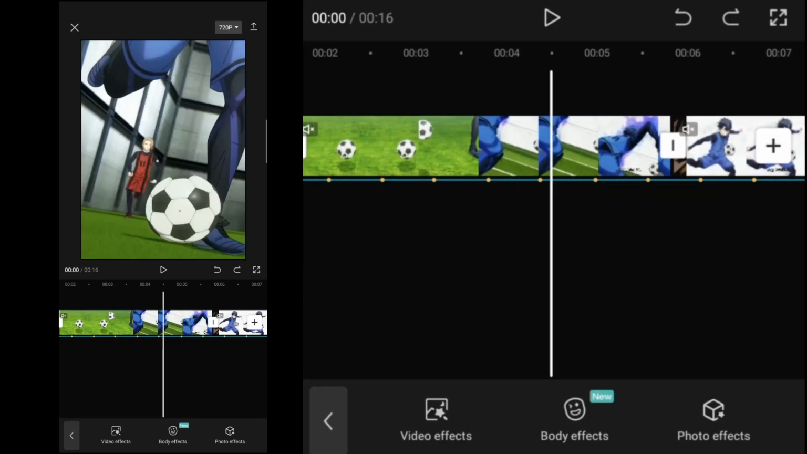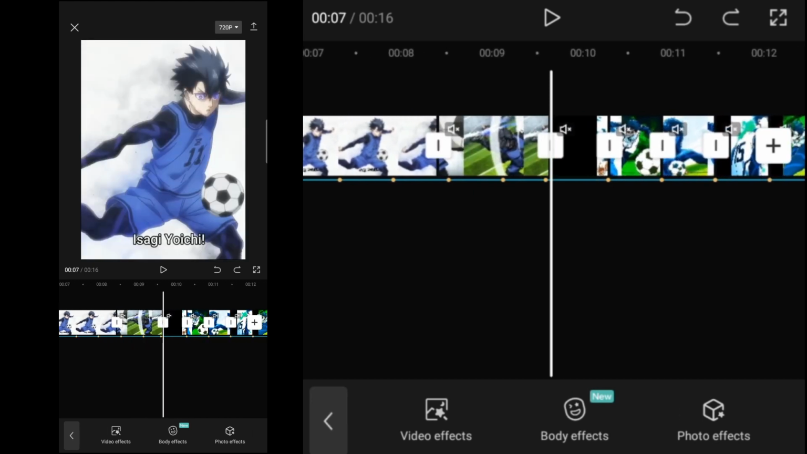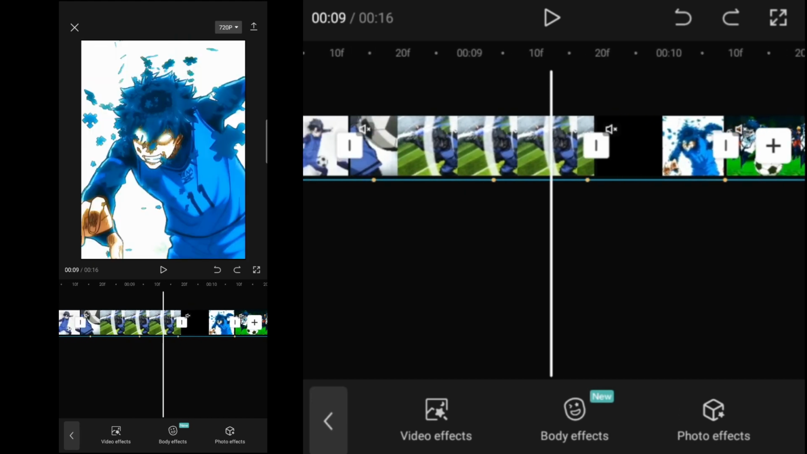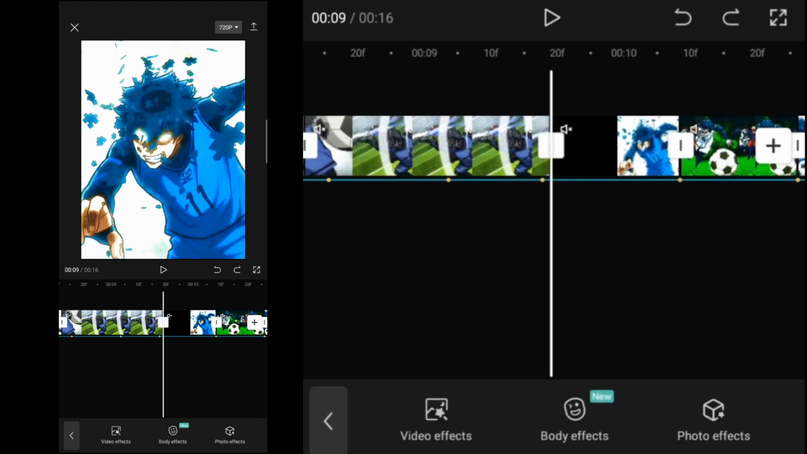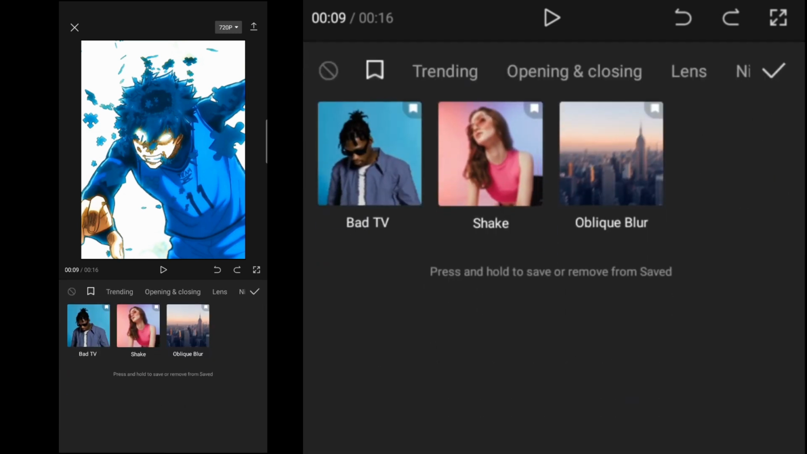Add your clips, then sync them to the audio. Now follow what I'm doing. Go on the beat where you want to add sec. Go on video effect. Now add sec effect.